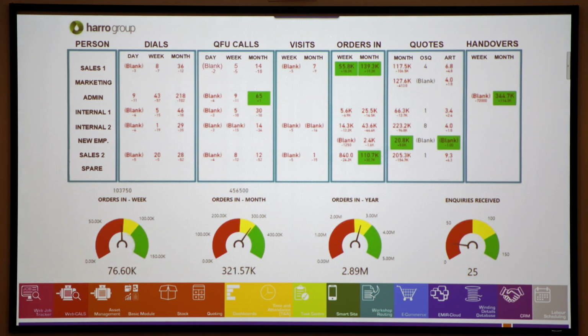That's quote follow-ups. So he's already differentiating between the prospect calls and chasing quotes, because we all know the quicker we get those quotes in, the more business we're going to make, the more profitable. We've got visits, orders, you know, it's all there as you've seen in other reports.